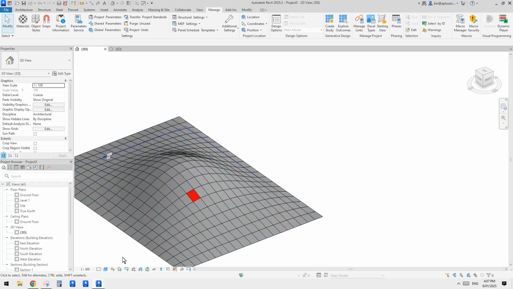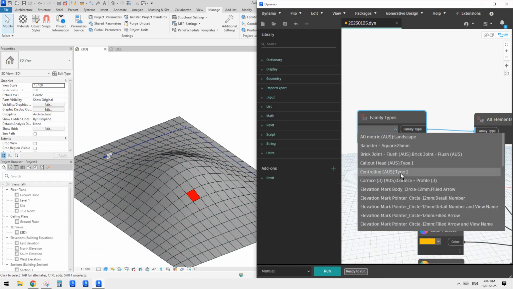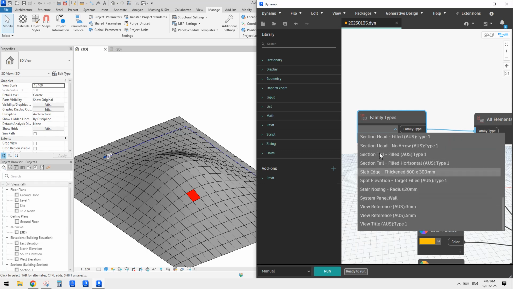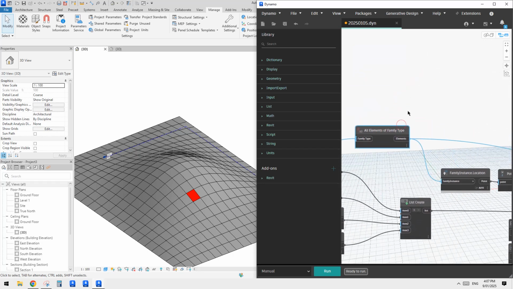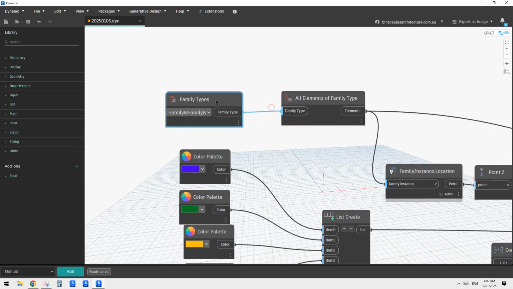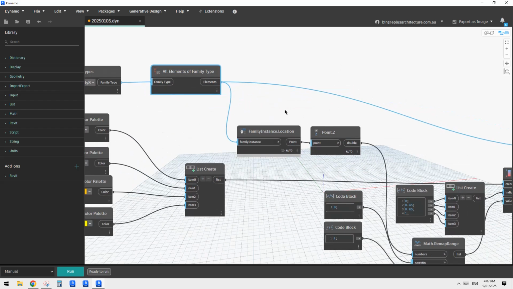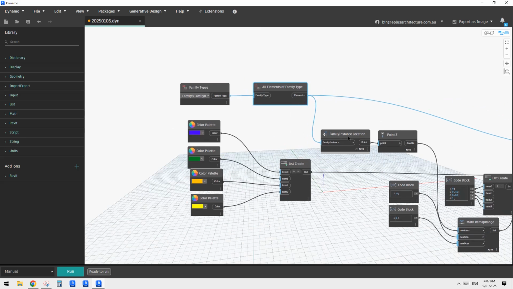So now go back. Where's my Dynamo? Now let's try again. Yeah, I think there's less family here now. So family 8, yep, that's it. So now you can see, it's quite simple actually. Let me just maximize this one. First I select all the family 8 in that project. This will give us a list of elements, and then I use this family instance location to find the location of those families.